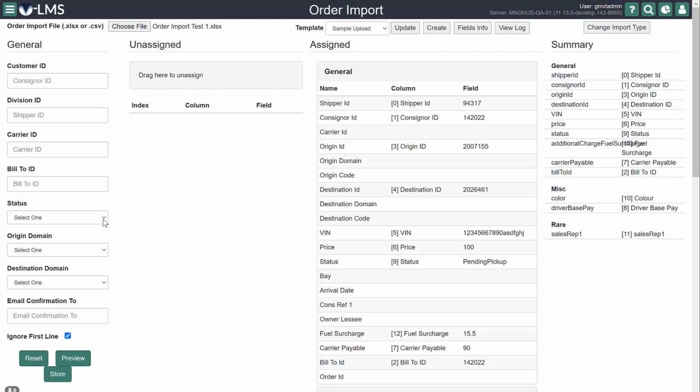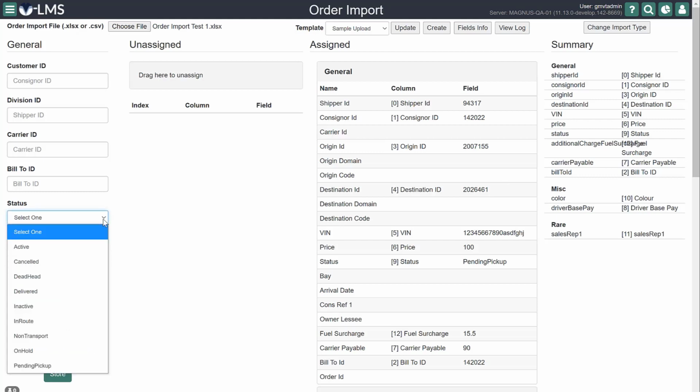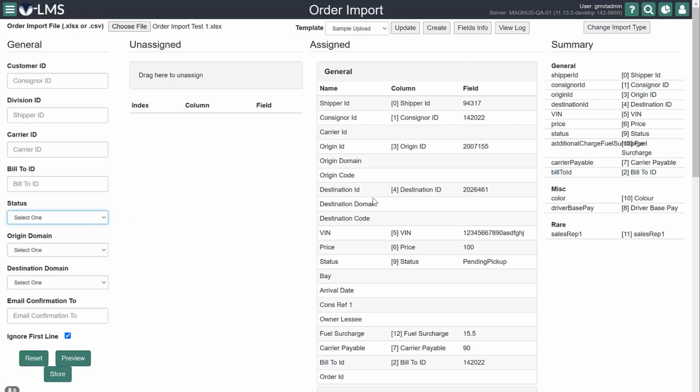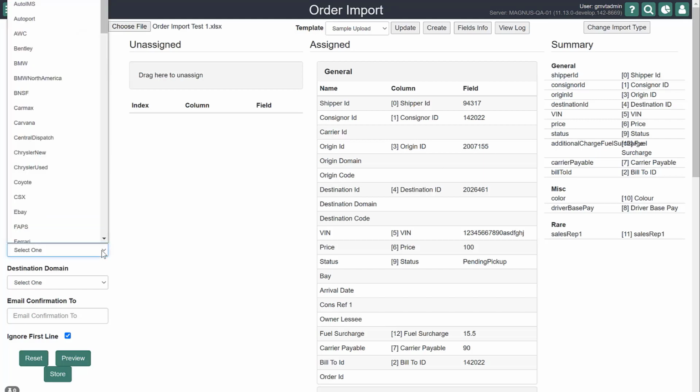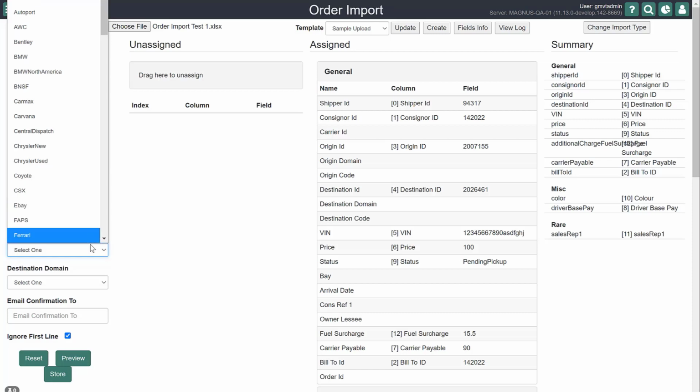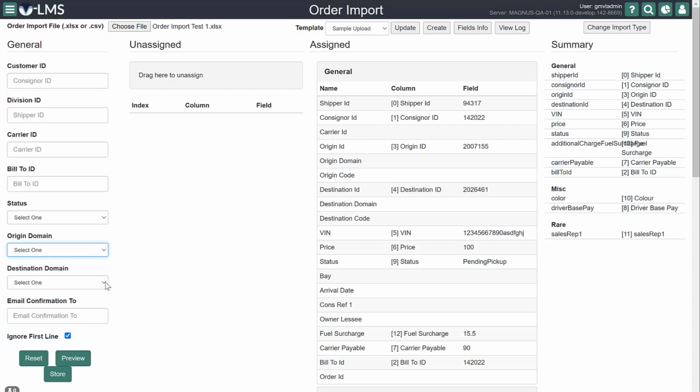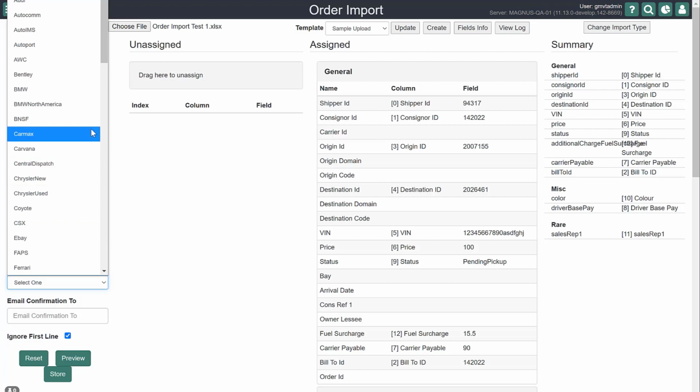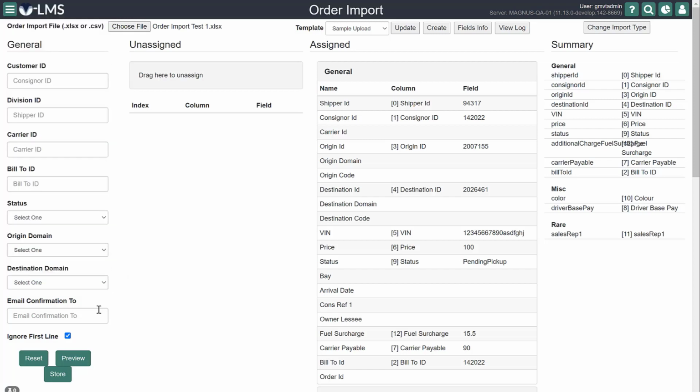Status is a mandatory section, but we already have it in our file and we've mapped it on the assigned. You can also select it on the left from the drop-down menu. Origin and destination domain, we set these if using keys and codes, which we'll get back to shortly. You need to enter an email address where the results of this upload will be sent.